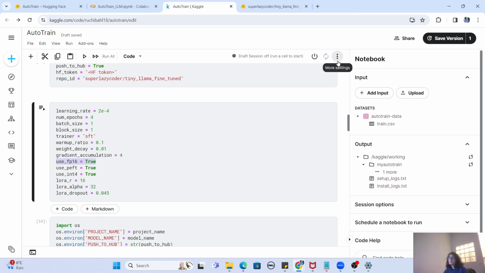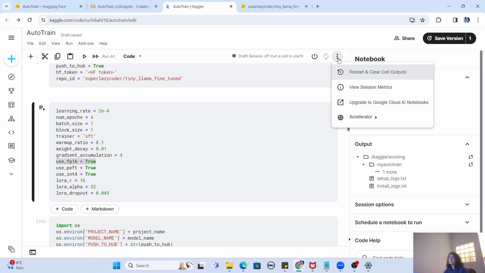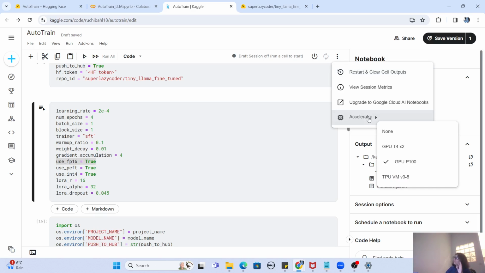So guys, if you see these three dots here, these are the settings dots. You click on it and you will get to see an option called accelerator. Once you click on accelerator, you can see that you have got four options. First is none. If you have selected none, it means your code will entirely run on a CPU. Second is GPU T4, and this is exactly what is provided by Google Colab, and I have already told you that in Google Colab with a free T4 you will not be able to run this because FP16 is not going to be supported.